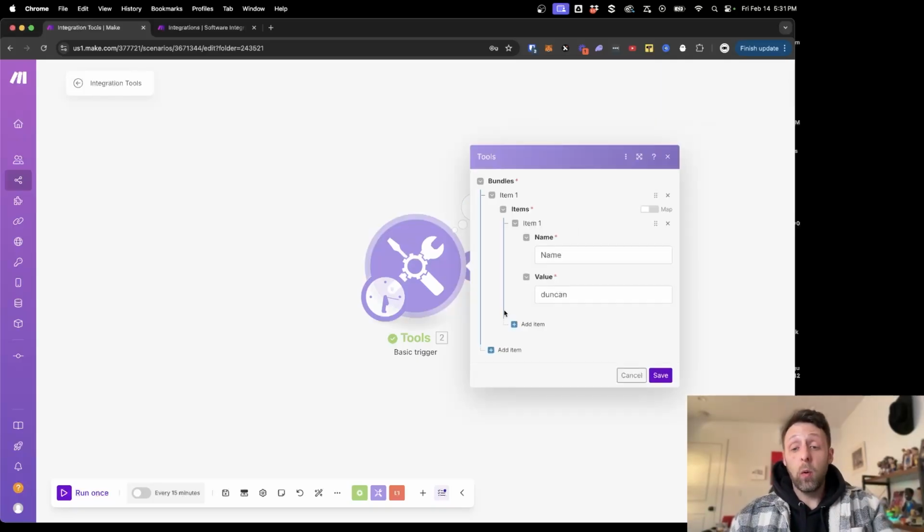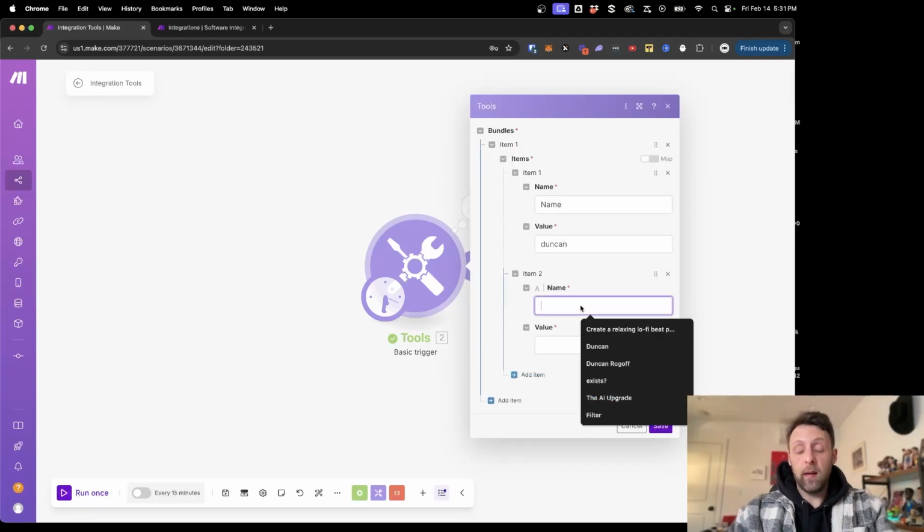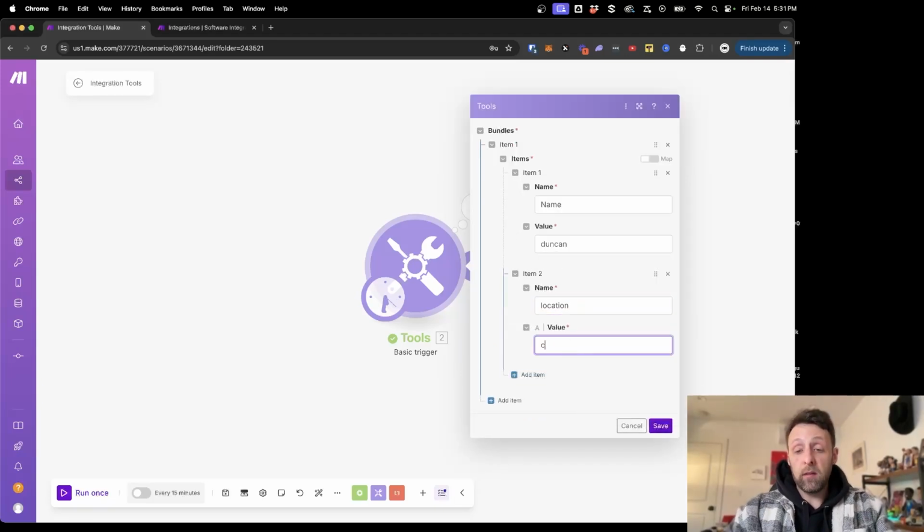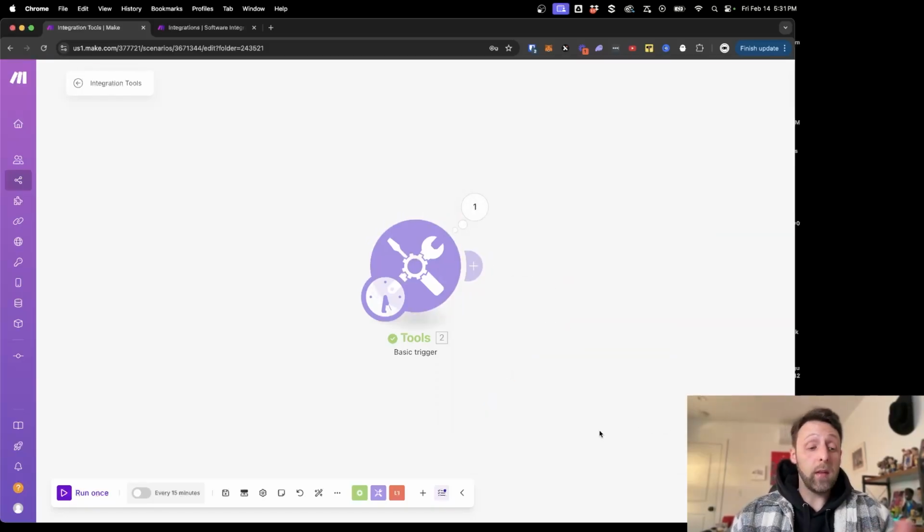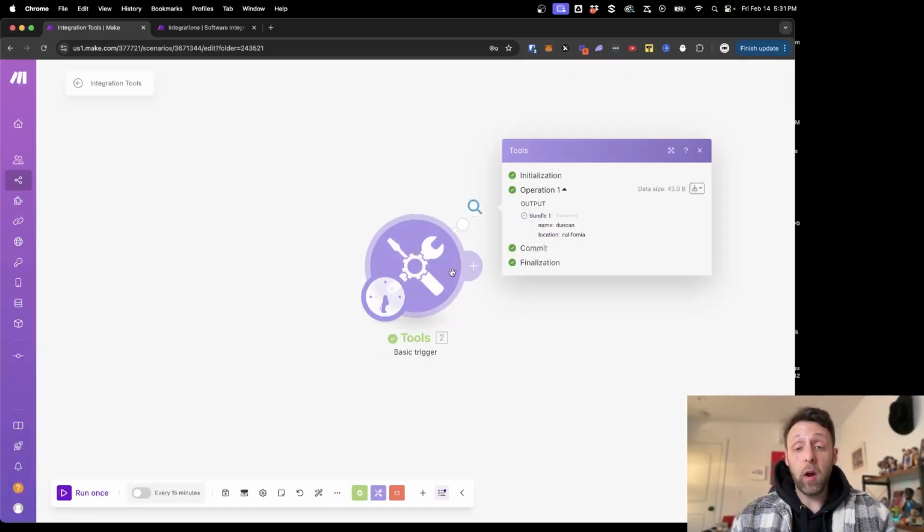So if we wanted to, we can come down here and we can add location and we can say California, because that's where I am. Go ahead and click save. And we can either run this once from the beginning, or as you test your flows, you might only want to run one module. I know we only have one right now, but you could just right click this and say run this module only. So now you can see we actually have two key value pairs. We have a name and a location.